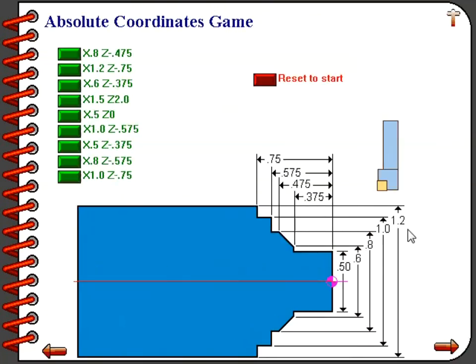On this screen, we have another game for you to play, the absolute coordinates game. We have gone through and written all the commands for you, but we've just mixed up the order in which they occur. What we want you to do is, by clicking on the green button next to the commands, move the tool in the proper order to finish turn this workpiece. If you get all messed up, just click the red reset button and that will place the tool back at the beginning. And then you can go through and select the proper order to finish turn this workpiece. Do this several times until you get the hang of it.